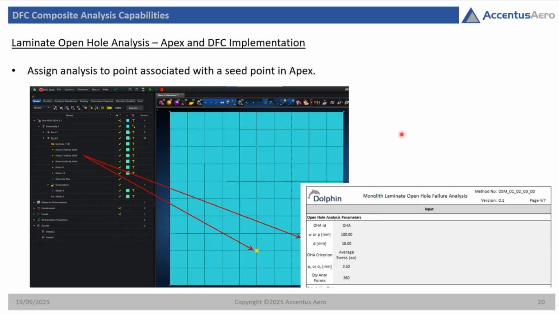So the way we implement this into DFC and Apex: typically your geometry will have a hole in it, and then you defeature that hole and create a seed point. We use that seed point to define the location of the open hole analysis. We assign an open hole analysis ID to that point. You simply rename the point. And this is the data that you need.